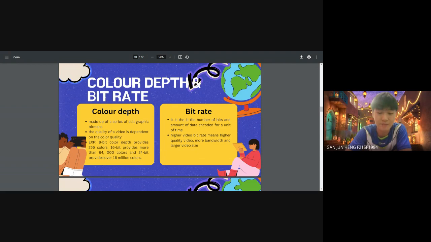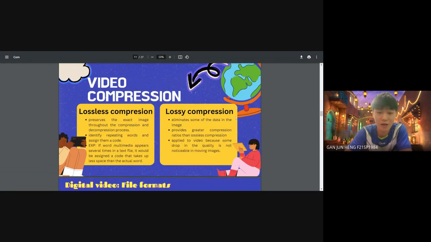and the video size will become larger. Okay, next. Since we talk a lot about the size of the video, now let's see how to compress our video. Basically we have two types of methods to compress our video so the video size will not be too large. The first is lossless compression, which preserves the exact image throughout the compression and decompression process. This kind of compression works by identifying repeating words and assigning them a code.